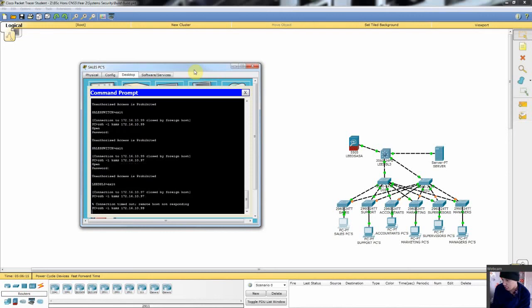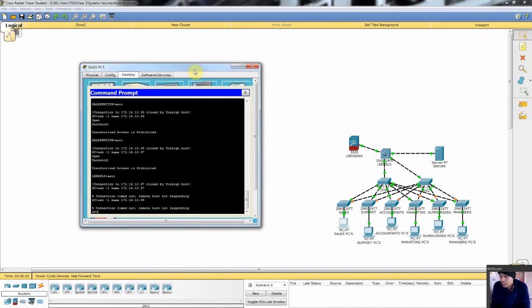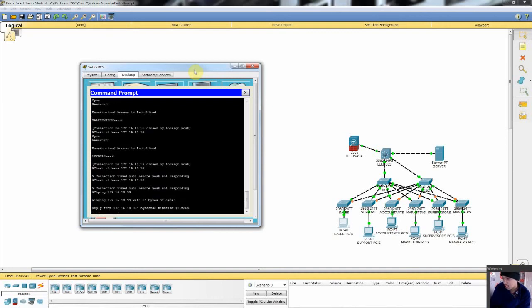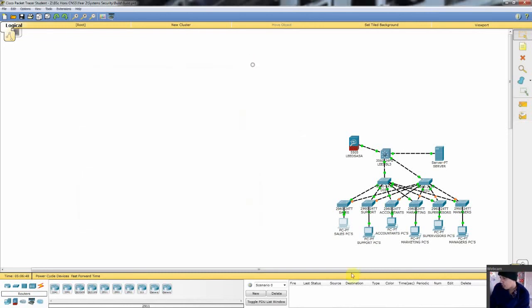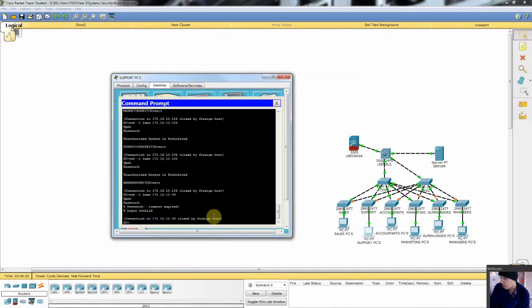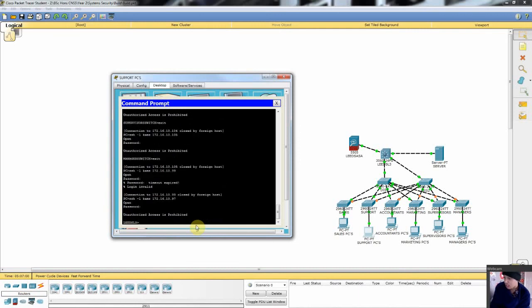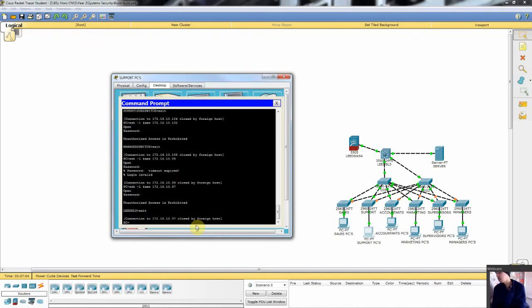Let's try the 99. So any, because what I denied access to was SSH to the network 172.16.10.96. This should still be able to ping because I haven't applied an access list for that. So it can still ping 99, it's just not allowing SSH, which is what we wanted to do in the first place. If we check support, this should still be able to access SSH. So we'll try the leads. There you go, it can still get in until I apply the access list to that as well, which I'm going to do now.